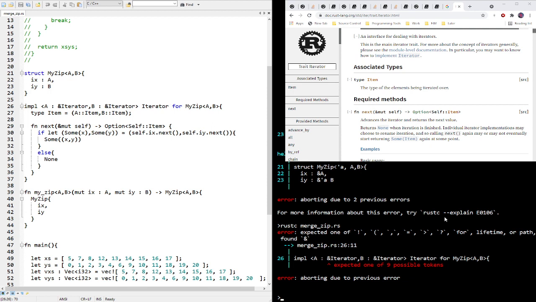Expected 1 of 9 possible tokens, which is not one of the ones it was looking for. I can't specify that, so I advise to implement just an owning version for now. Yeah, you're right. That's silly.